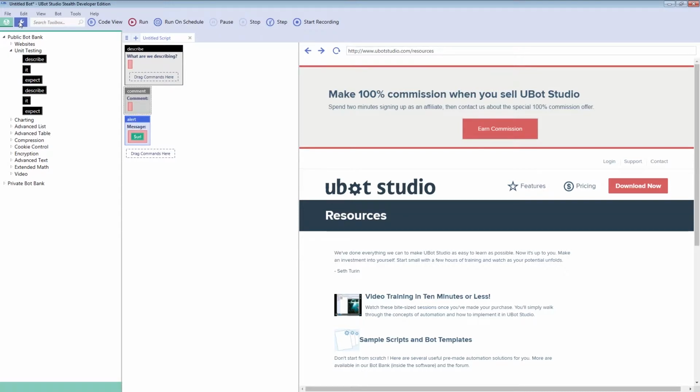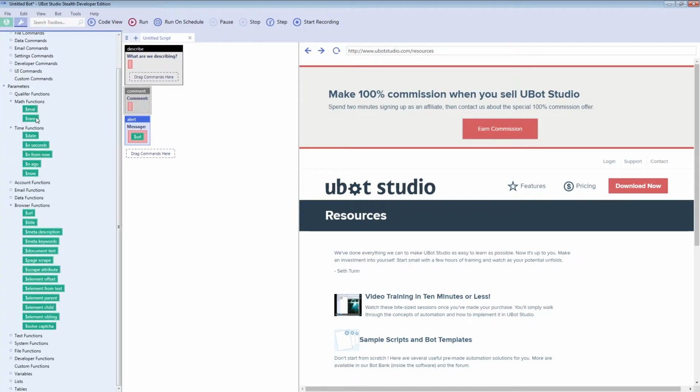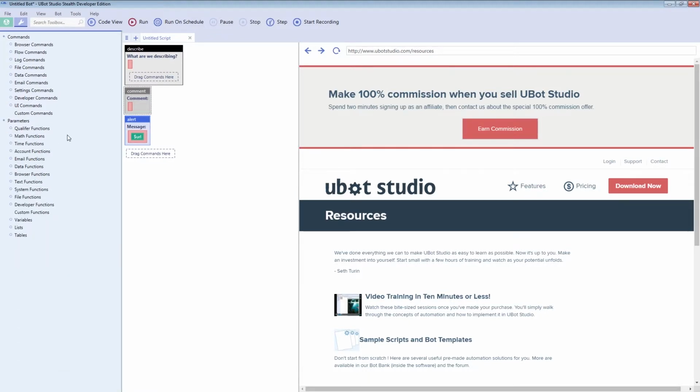Now, functions, on the other hand, are green. They're always green, and they always start with a $ sign. Data types are different colors, and they always start with a special character as well.